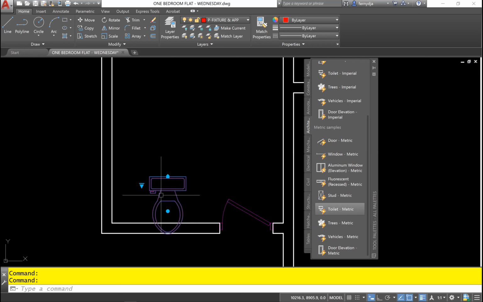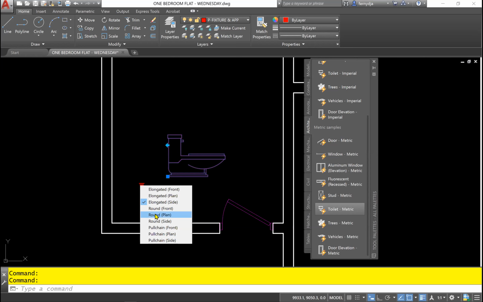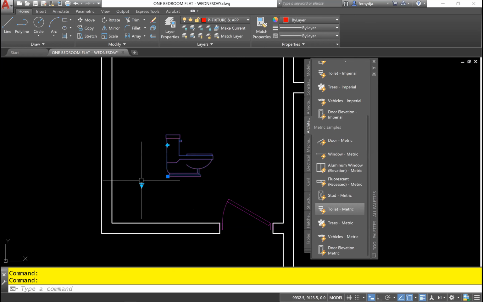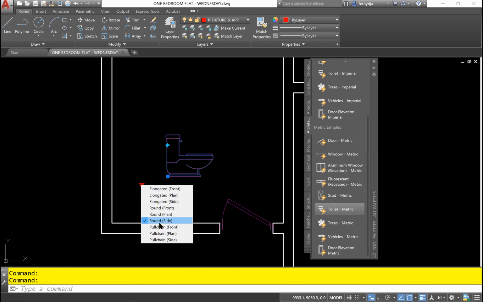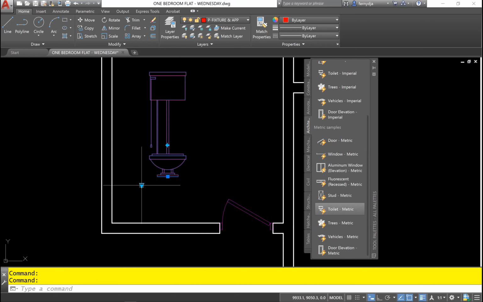There's a plan view, which we can get. There's a side view, and this is the elongated version of it. You also have the rounded one, which is much shorter, and you have the side view of it, and there's also the front view of it. You also have the chain, the pull chain. This was the side of the other. And you have the pull chain one.